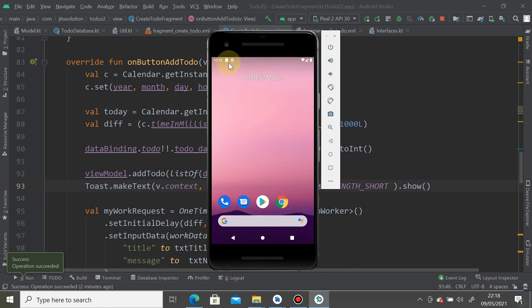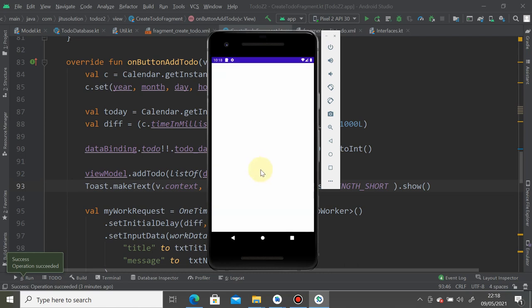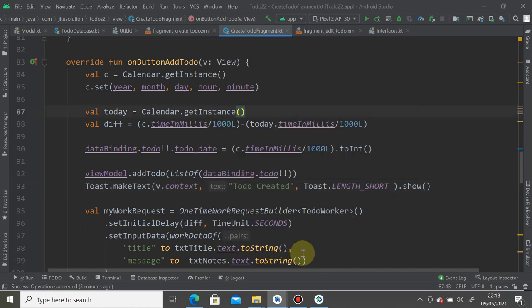Okay, you see this small notification icon. Let's drag it down. Shopping: go to the market and purchase monthly needs. Yeah, it happens at 10:18, just like we said previously. So you can click it to open the main activity, and it brings us back to our to-do list.